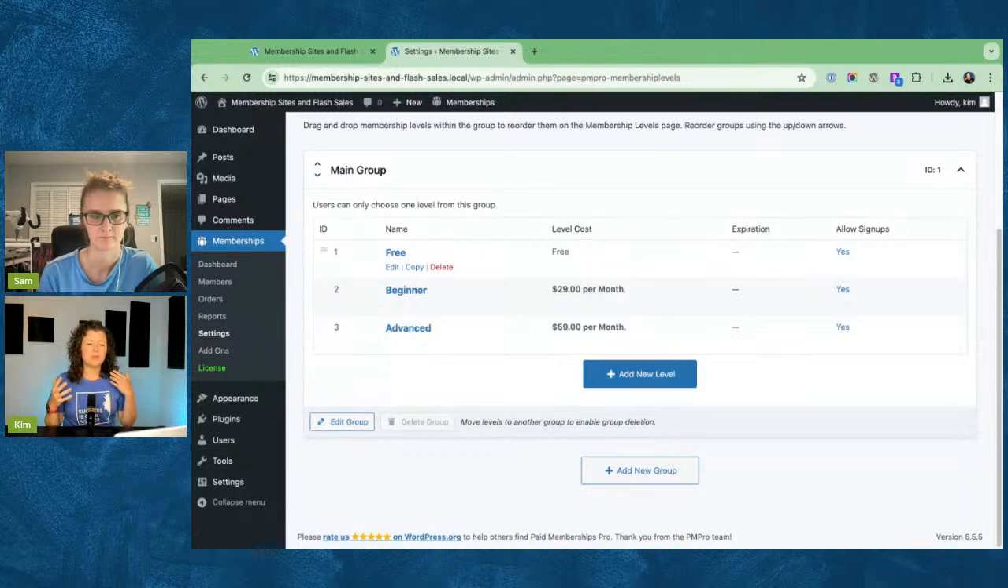Nothing I show here related to the sales and discount setup is going to depend on how your level group is set up. You can certainly run a sale on your regular levels, or instead you could have some other promotional single one-time thing that you set up and sell during your sale period. So this is a basic site. I have a free level and two paid levels that are both the same price per month.